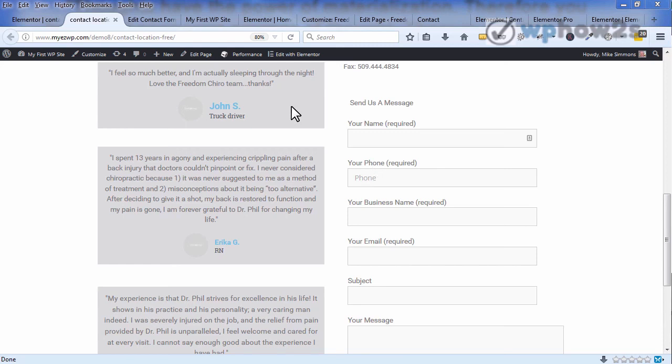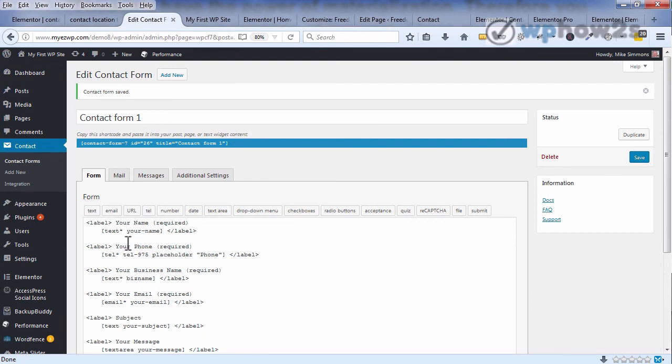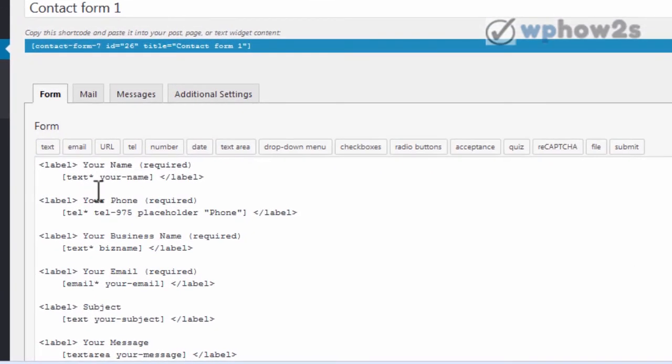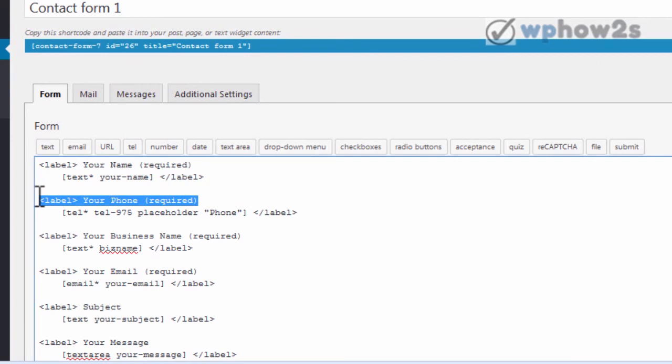Now, another thing you can also do is just get away with this text on top, like your name required, and just have the placeholder inside the form field. To do that is pretty simple. For instance, the phone field, we just remove the beginning label, and then remove that ending label right there, and just have the brackets with the main tags in there with the placeholder also.